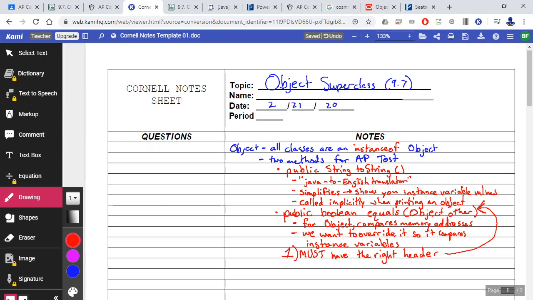1, must have the right header. 2, type cast other to the correct type. So if you're in the person class, cast as a person. If you're in the triangle class, cast as a triangle. If you're in the whale class, cast as a whale, etc. So this object other that comes in up here, you need to make sure that you are casting it to the correct type. So maybe I'll just write something like that here.